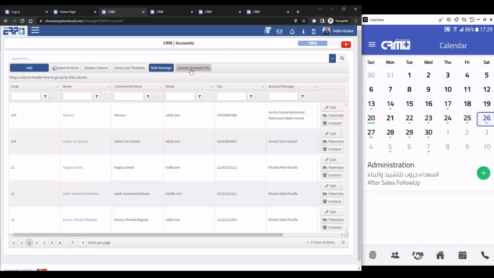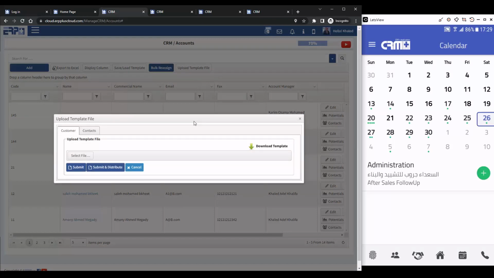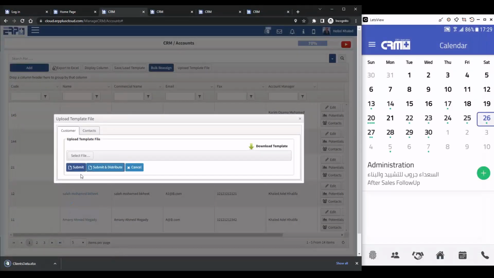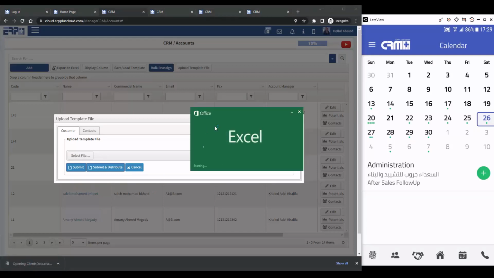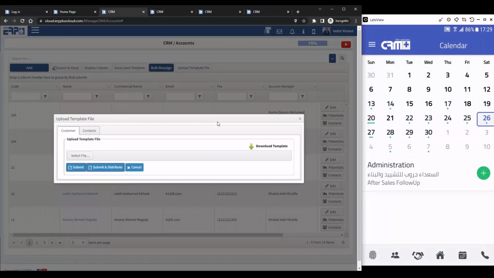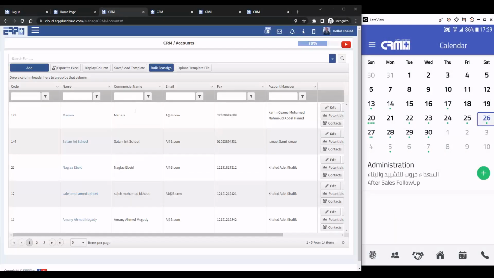Meanwhile, you can upload whatever customer list you have just by Excel sheet. Just fill it in, and all you need is to apply this from here, and then the customers will be added directly to your CRM. So no worries about the data migration. You can do it yourself.